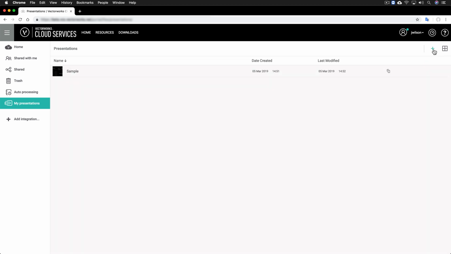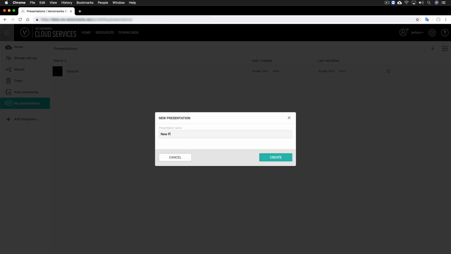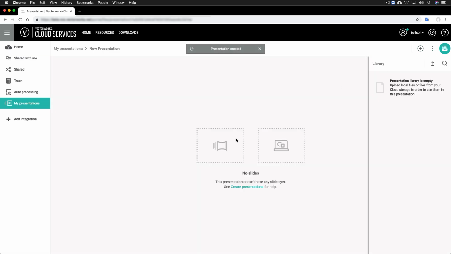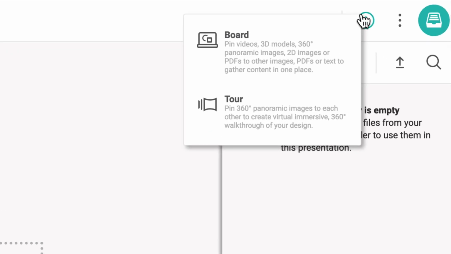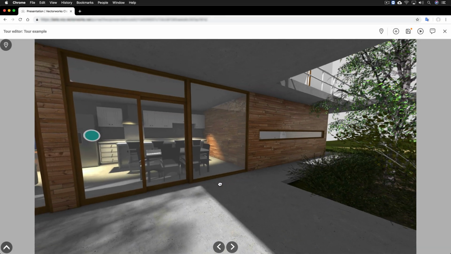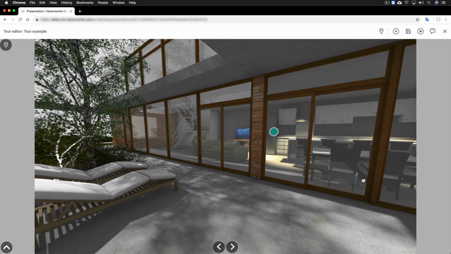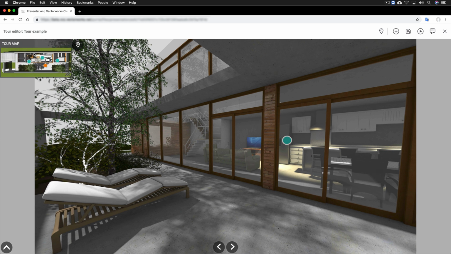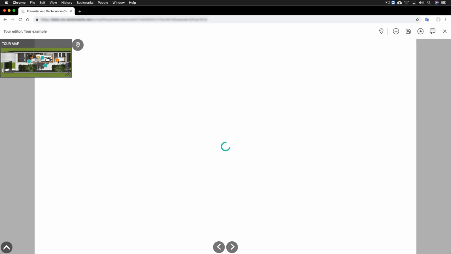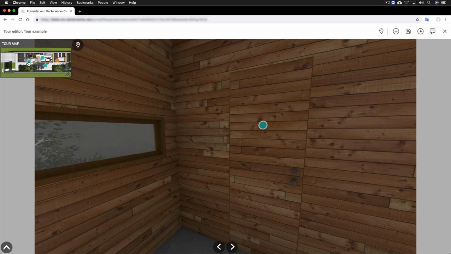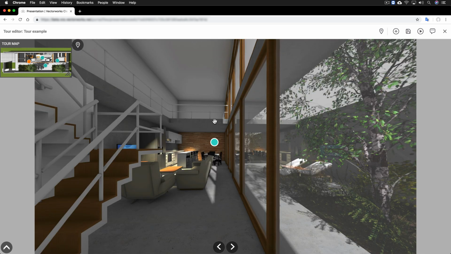There are two completely new elements to consider. A presentation can contain two types of slides, boards and tours. Boards enhance 2D images or PDF files with other content such as text, video, or other linked files. Think of them as quick PowerPoint slides. Tours create virtual, immersive, 360 walkthroughs of your design by linking panoramic images to each other. Optionally, you can create a tour map to show how each panoramic image relates to the overall model.